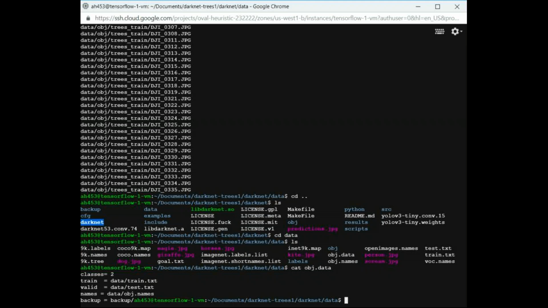So obj.names is something that you have to create as well. And obj.names contains your class names. I'll show you how that's set up as well. But before I go into that, notice the last line is your backup folder. So you already have a backup folder right up here in your home directory, in a sense. And this is where your weights are going to be stored. So after you train, you're going to get a final weights file, and that's going to be what you're going to use to test your images.